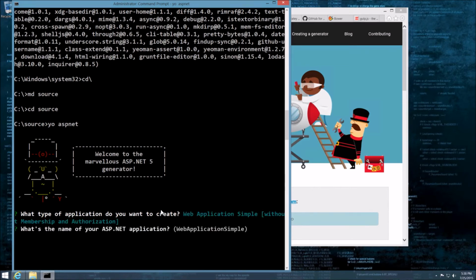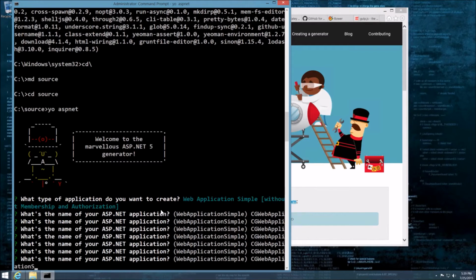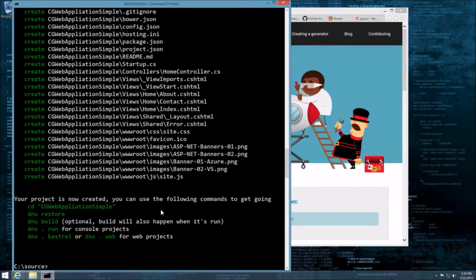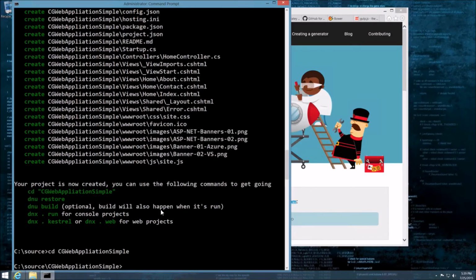The next question that it's going to ask me is, what do you want to call it? And this is going to be the name of the folder and the name of the application, and so I can type in anything I like here. I think I'm going to go ahead and use my initials and call it CG Web Application Simple and hit enter. And there it is. It's created CG Web Application Simple, and it even gives me a little bit of help on how to get things going. It says you can just move over to that folder, and then you're going to want to restore NuGet packages just like you might in any ASP.NET new project, and then you can go ahead and run it.